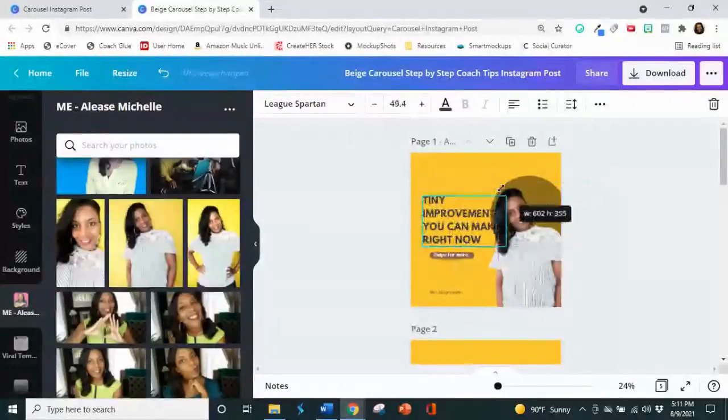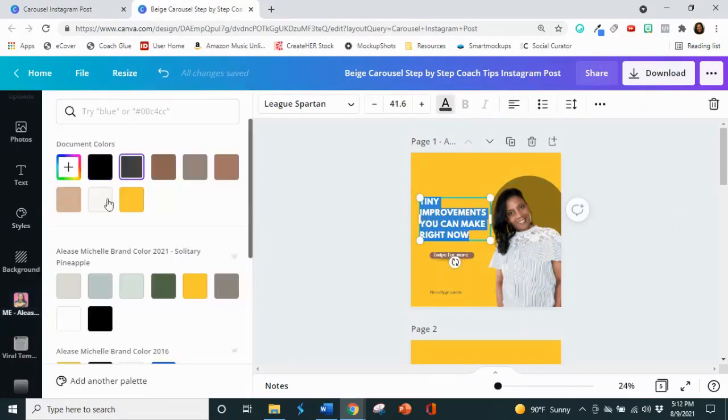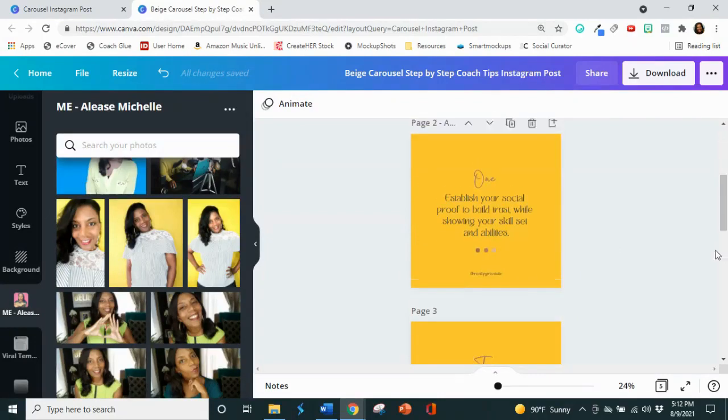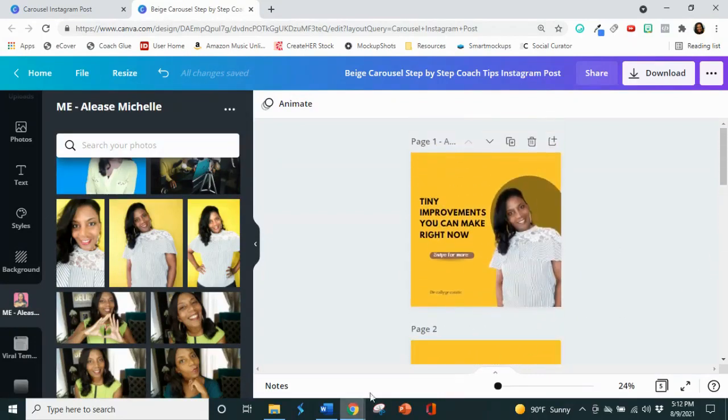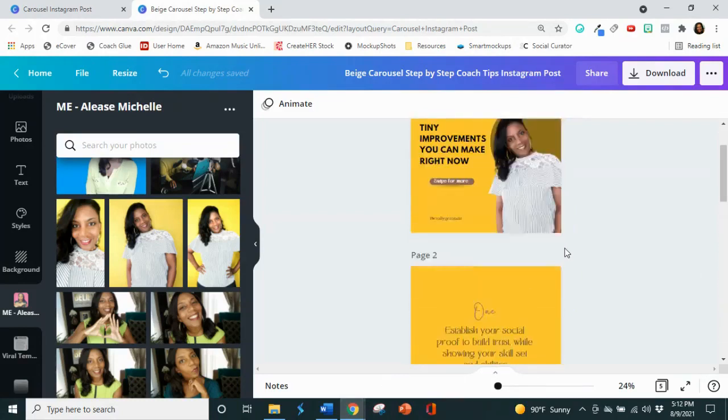And I think I want to make it a tad bit, not that much bigger. And yep, I want that to be black though. I know that it's not a solid black. And then I want to pick, I think I'm going to do 1, 2, 3. I'm going to do 3 tips.